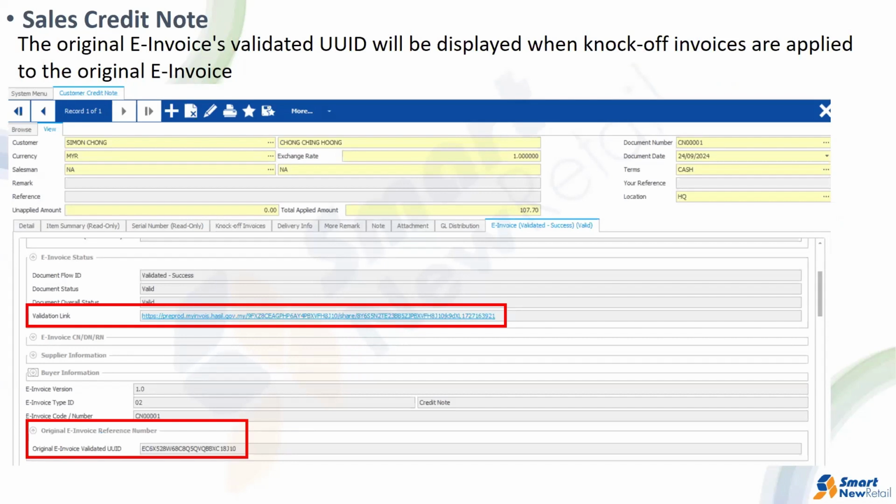So the original e-invoice validated UUID will be displayed when knock-off invoices are applied to the original e-invoice. So you can see the validation link and also the original invoice validated UUID.